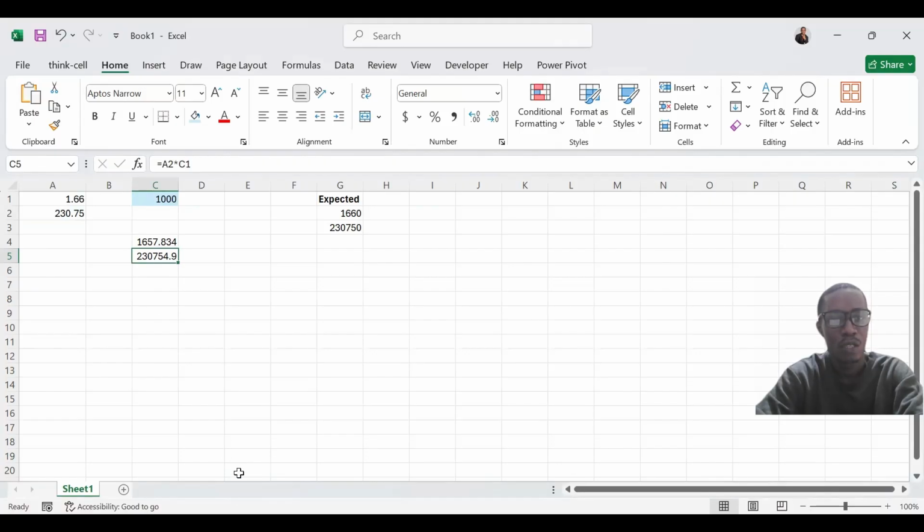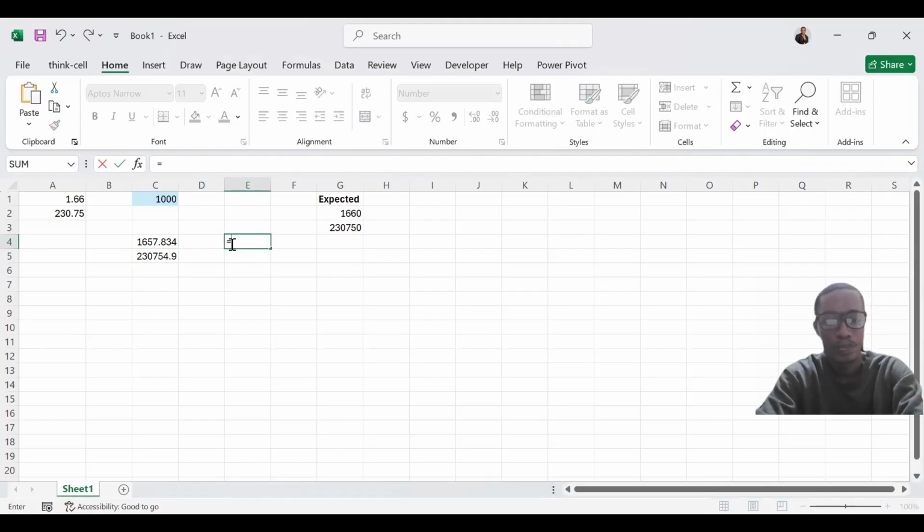So how do we solve this? Now we're going to use the Excel function known as ROUND to solve this issue. So in our case, we are going to be entering the ROUND function.